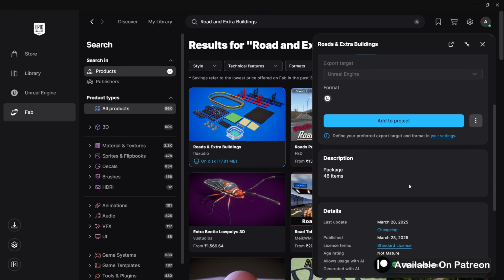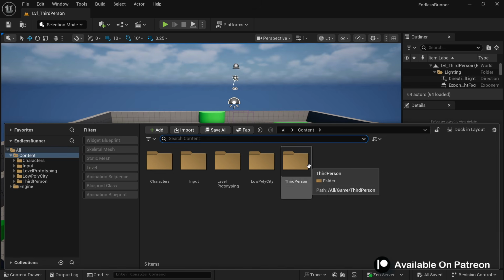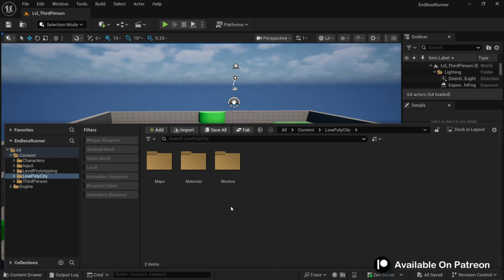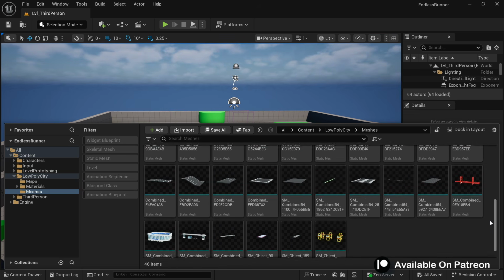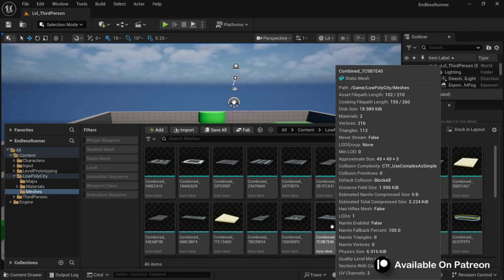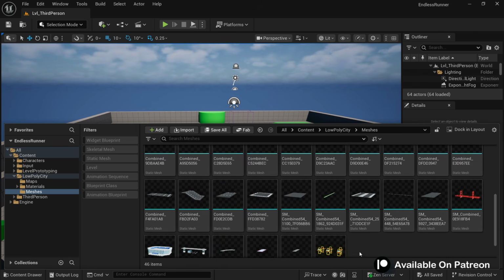Now the asset pack must be inside your project. So let's go back to your project, and in your content browser, here you'll see this low poly city folder. If you go inside this and select mesh folder, you'll see all these 3D models, those which came with this asset pack, like different kind of roads and buildings. Now as of now, I'm gonna use this SM Combine 54 static mesh to make a placeholder road out of it. So let's copy it.